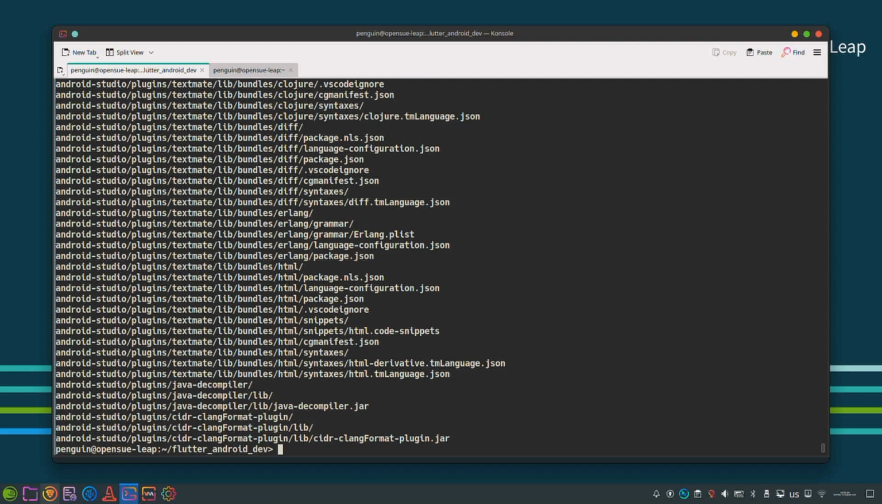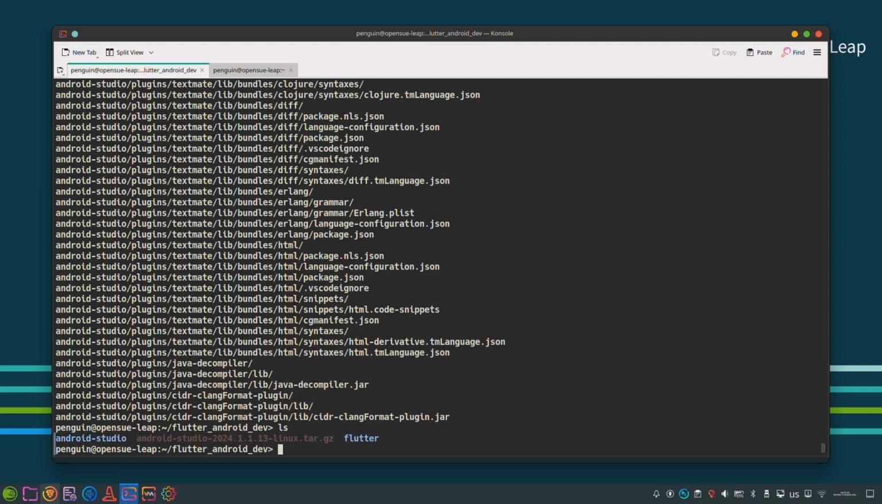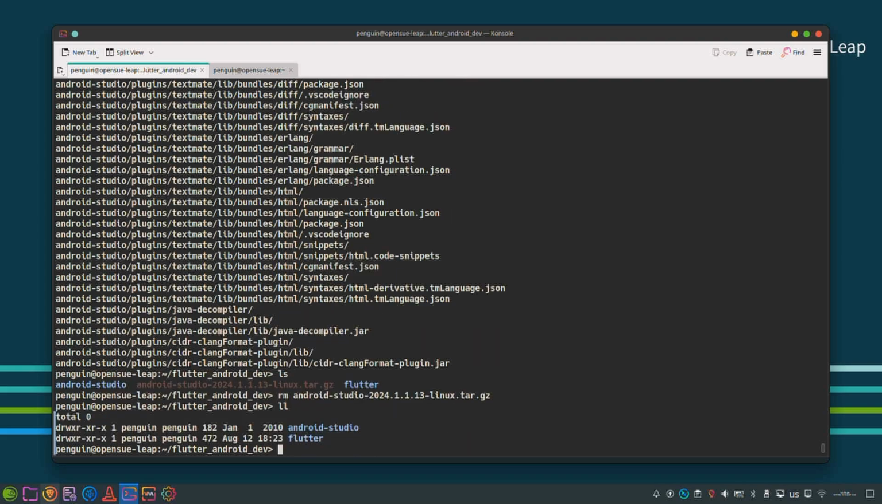Okay, so ls, now we have the Android Studio installed. That's very easy. So now we can delete this file, press enter. So now we have Flutter and Android Studio, both of them are installed. Yeah, they are installed.